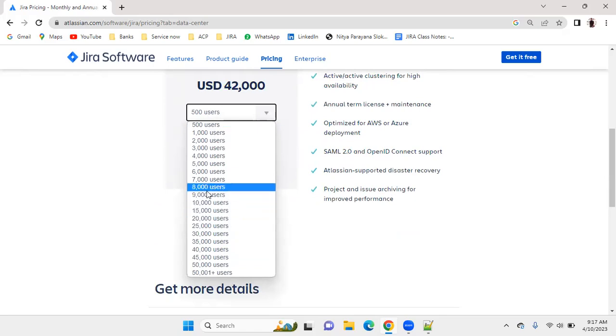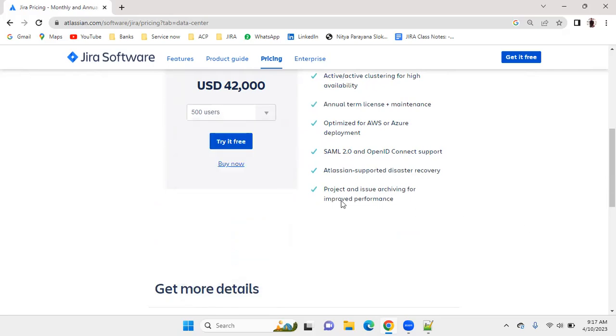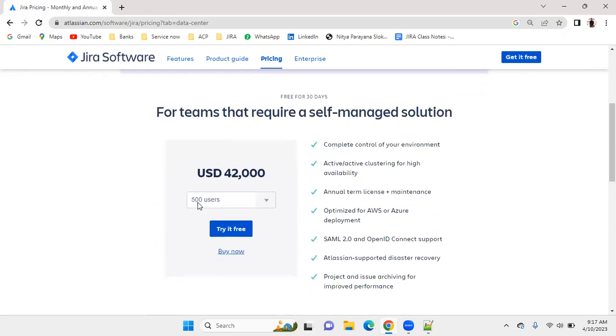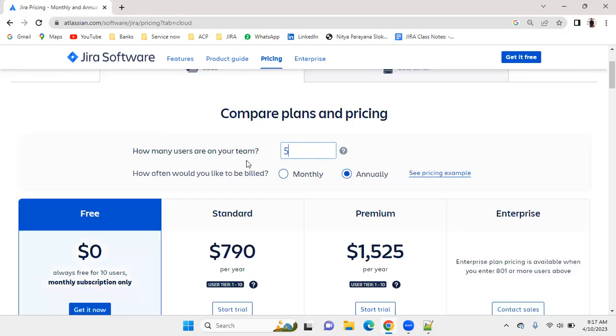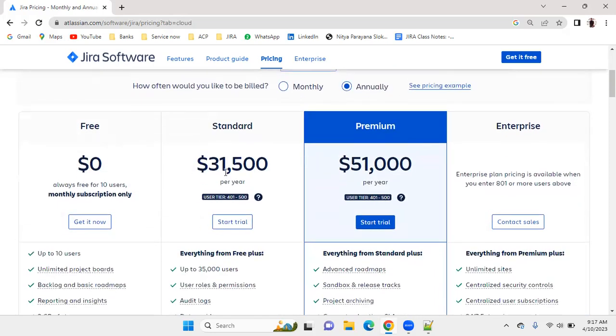Suppose I have 10,000 users, so for 10,000 we can purchase it. Suppose I have 11,000 or 12,000, then I need to purchase for 15,000 like this. But you can see directly here, whenever you select 500 users, it's 42,000. But if I enter the same 500 users here, annually it is 31,500 or 51,000.